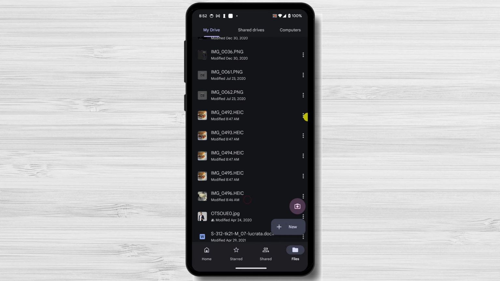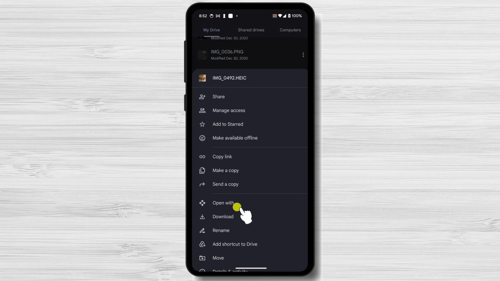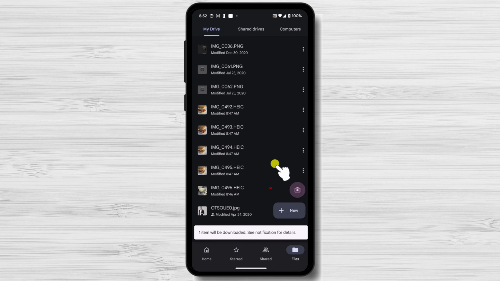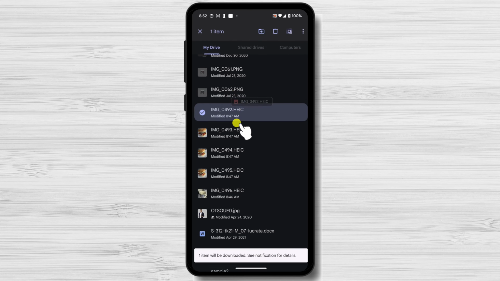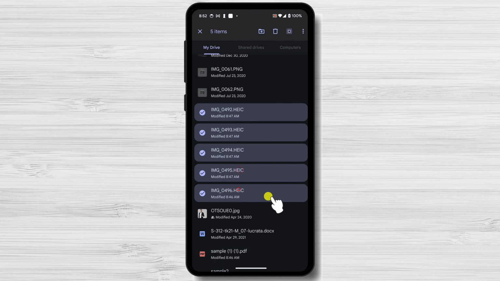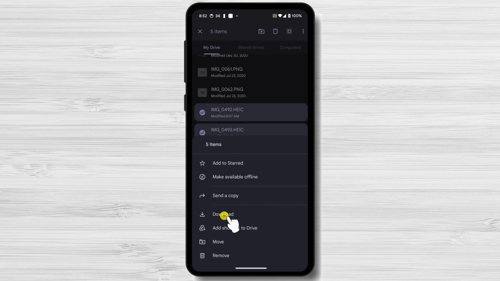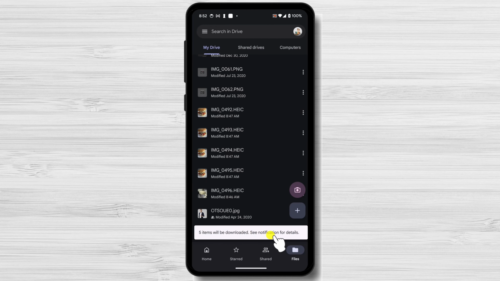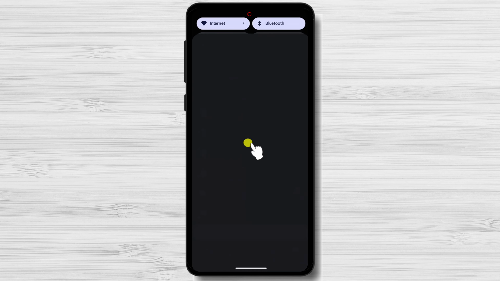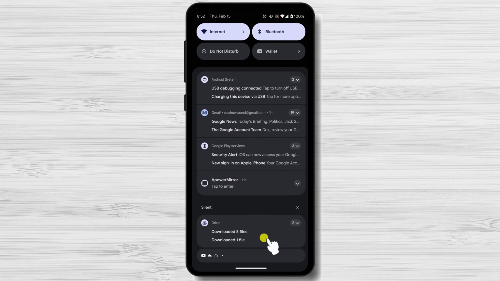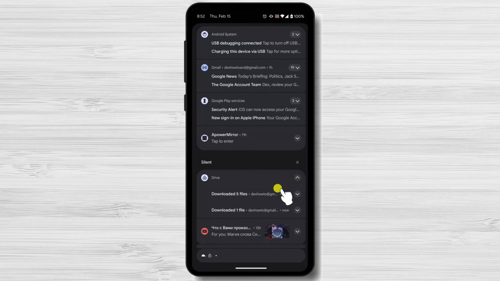To download files on your Android phone, just tap the three dots menu on the right of the file name you want to download. A menu will pop up. Tap on Download. That file will download now on your Android device. Also on the notification bar, you will see the progress of the download files. After the files are downloaded, you will receive a notification. After this, you can see the files in your download folder.